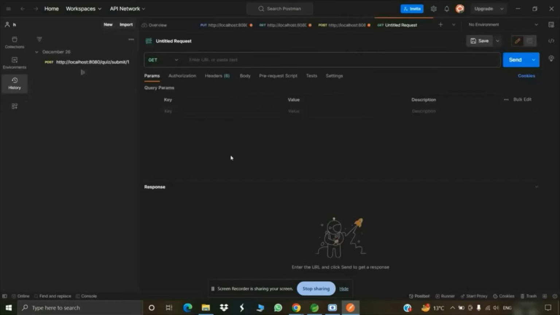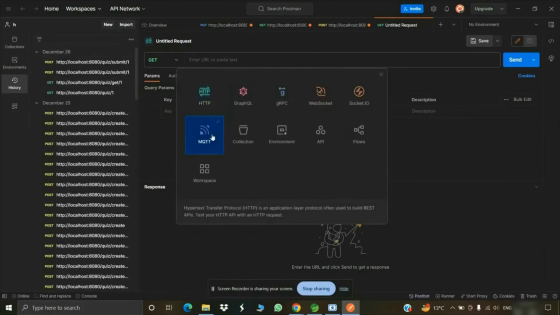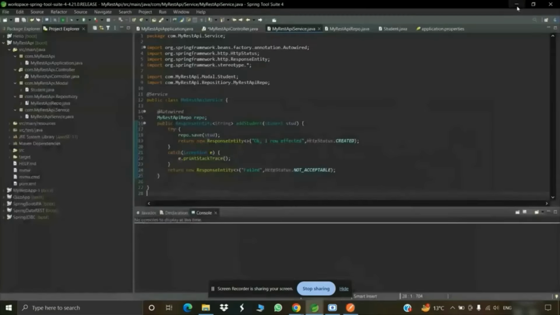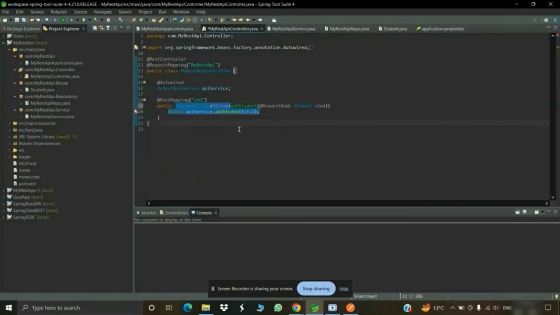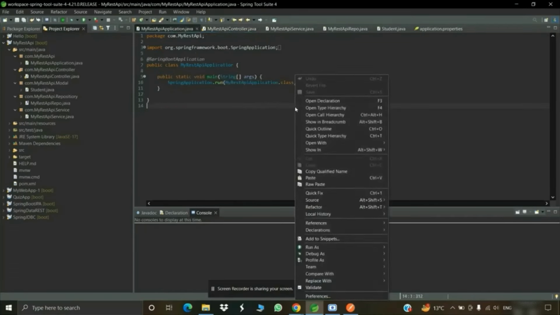Okay, so this is Postman. For creating a new request, you have to click on New, HTTP, and we will get a fresh page. Before using Postman, we have to run this application. There is some error in my REST API controller. Okay, so it has to be response entity, not request entity. Yes, now the error is gone. To run the application, go to my REST API application, right click, run as Spring Boot app.